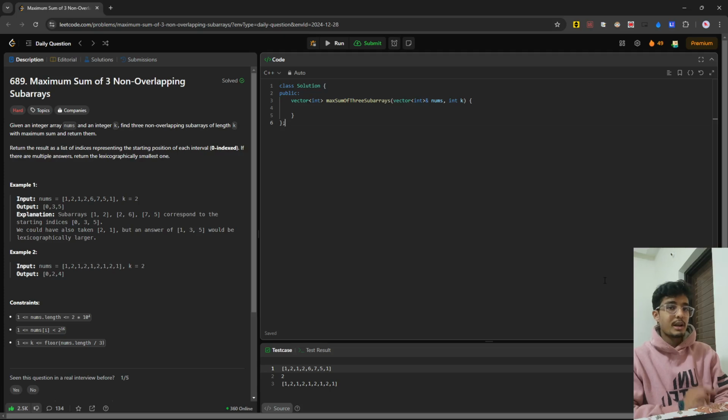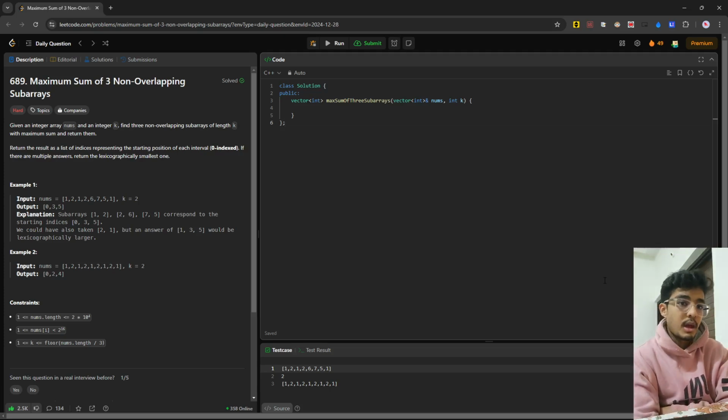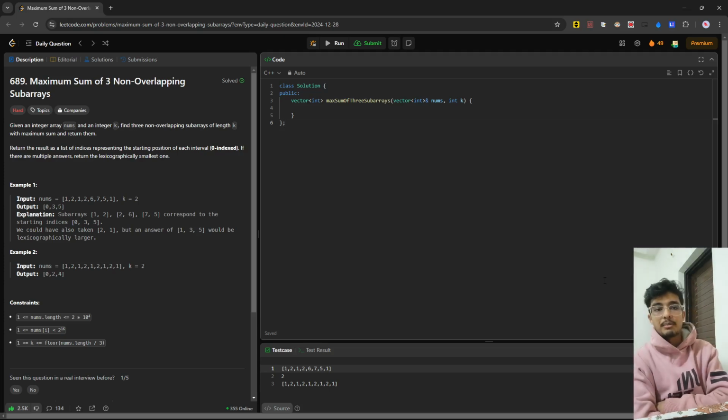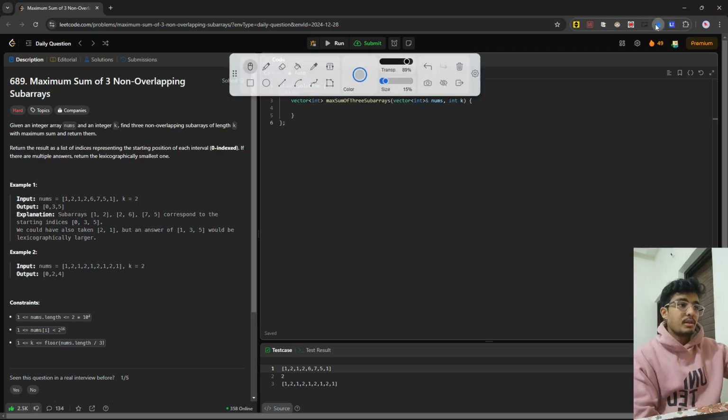Let's begin with today's question, which is LeetCode question number 689, maximum sum of three non-overlapping subarrays. In this question, we are given an array nums and an integer k, and we have to find three non-overlapping subarrays which have length k and fetch the maximum sum. We have to return the indices for these three subarrays, and the indices should be the smallest possible with the maximum sum.